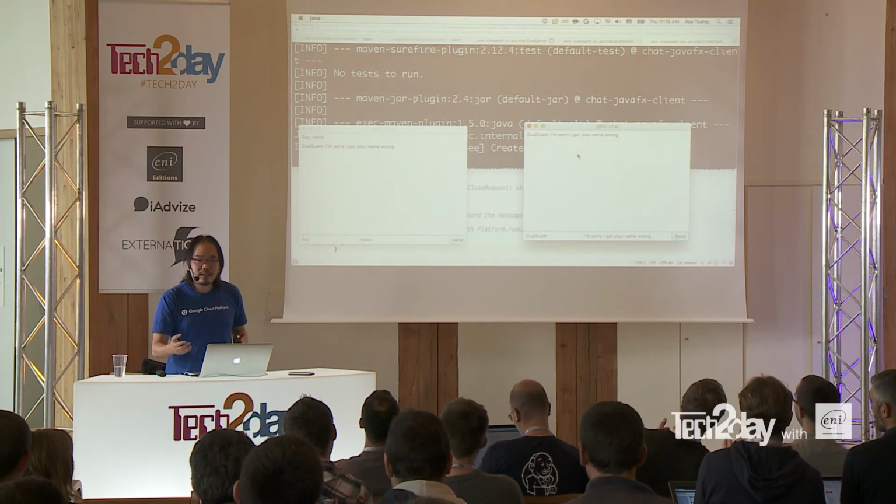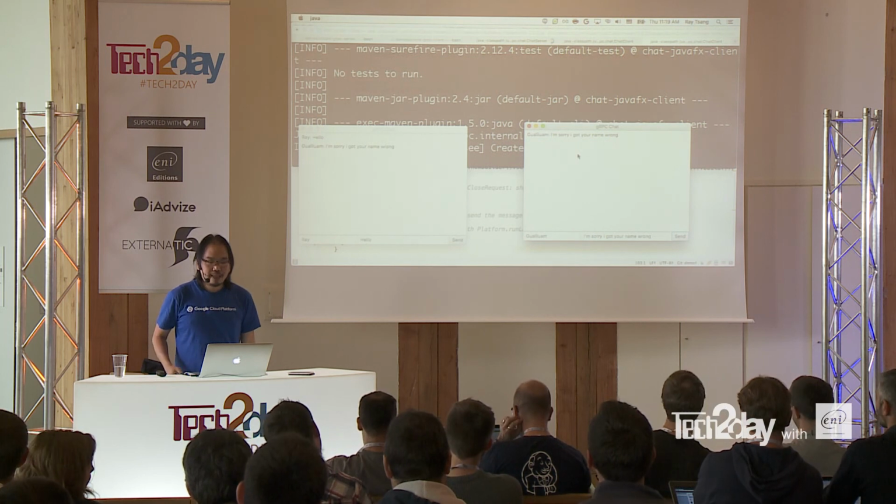So that is gRPC. It's really, really simple and easy to use. And give it a try. You can run this on many different platforms with whatever language you like.